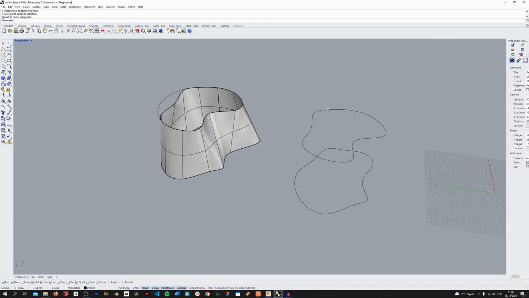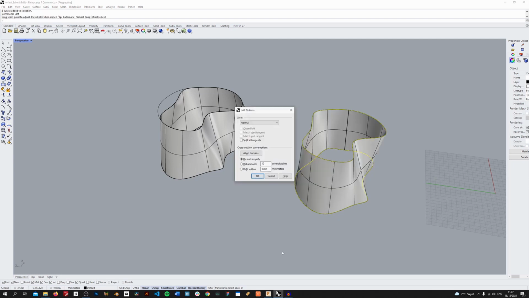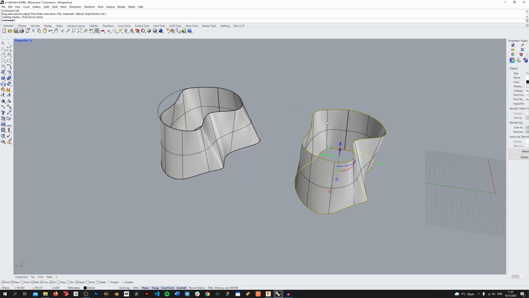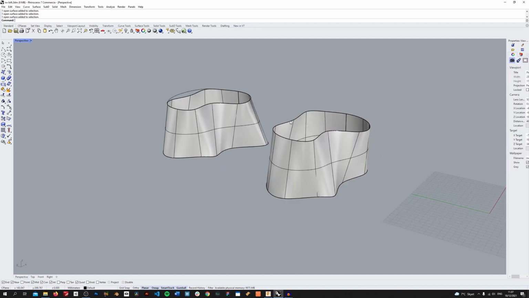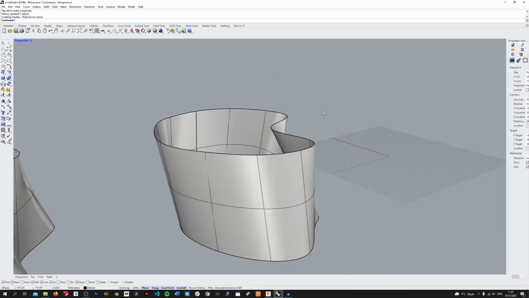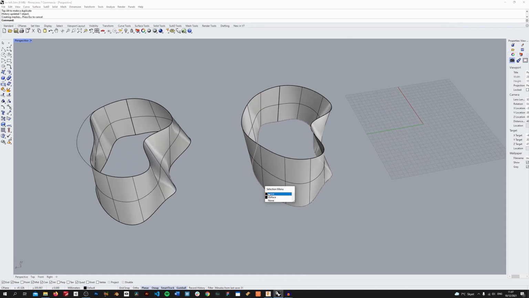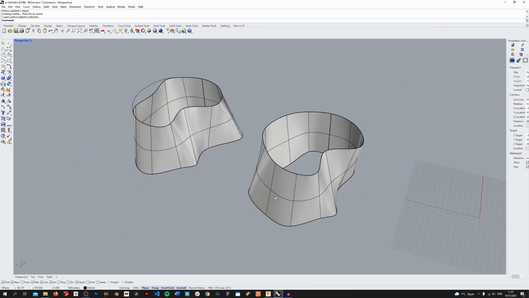So if we take the next two curves here, highlight them, and then press Record History, and then we write Loft, and we press OK. We can now go in and grab our curve. And then you can pull out this point, and you'll now see that you have a live link between the curves and the shape.